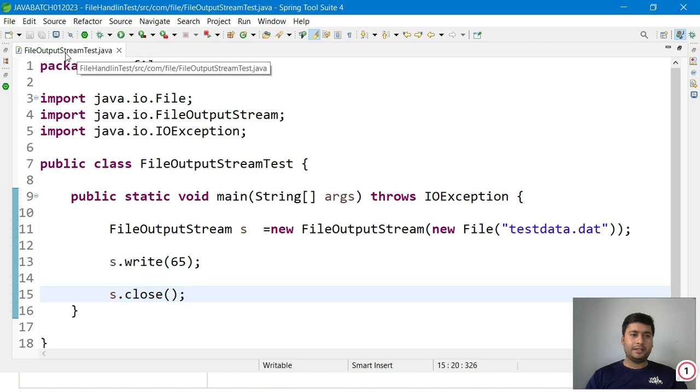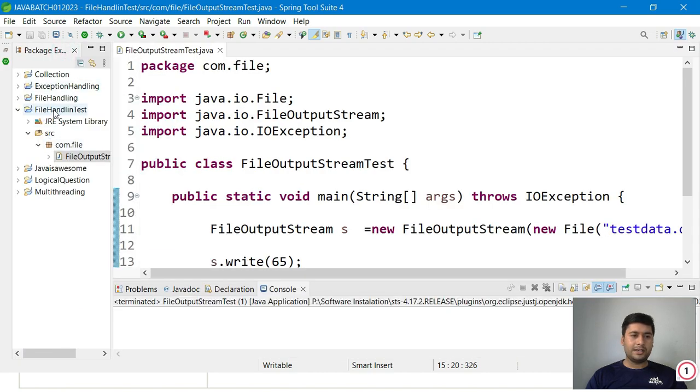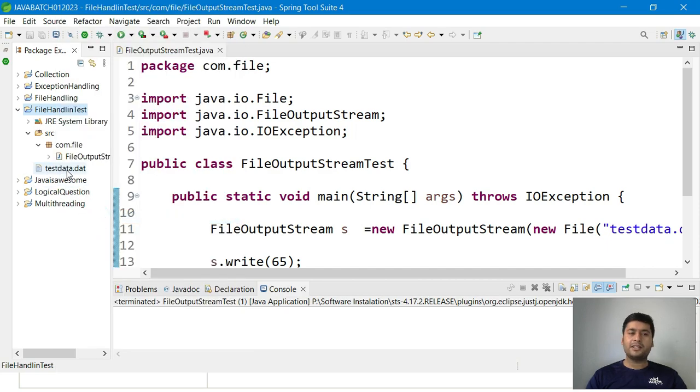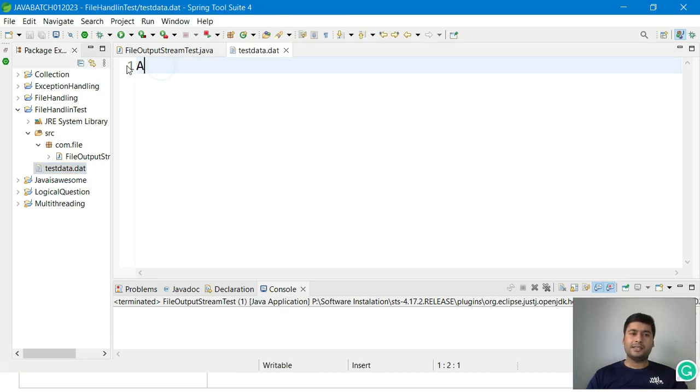If you have not printed any message, it's not showing anything, so let me refresh it once, then you can see the output. So it has created one file called testdata.dat, and inside this you can see A. So A is already available inside this. So these are some basic things we have understood.